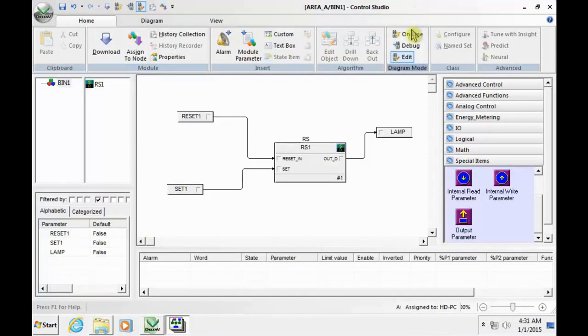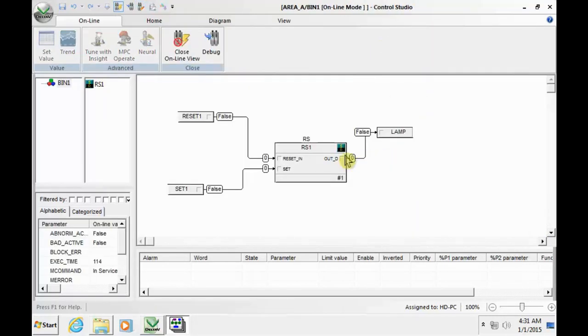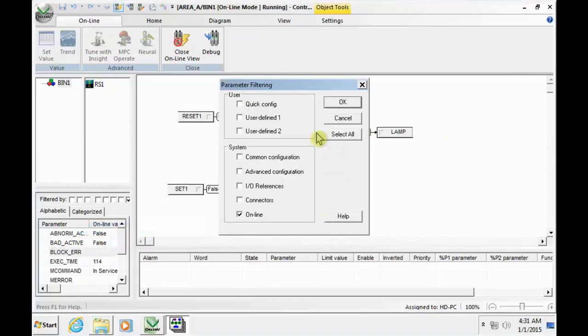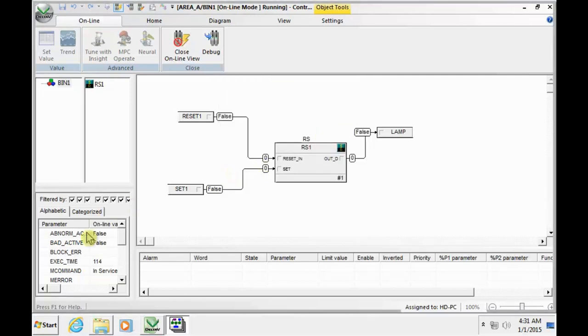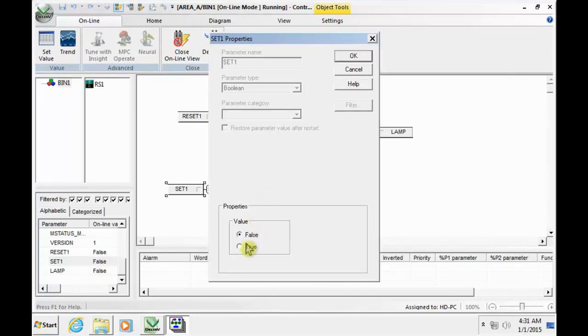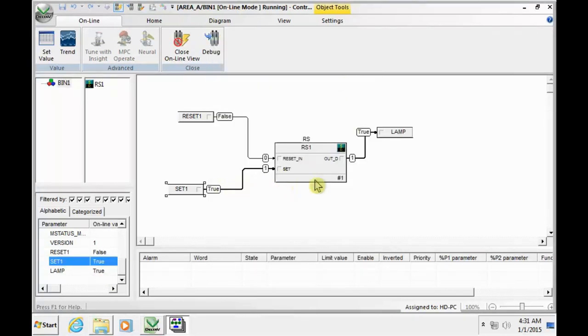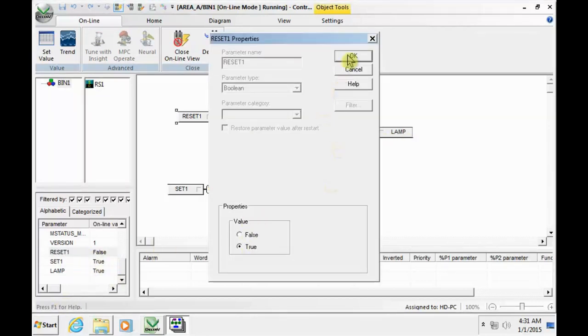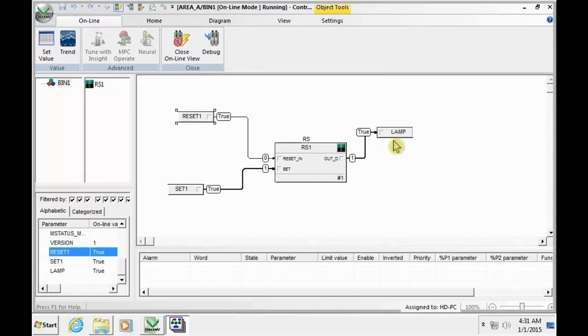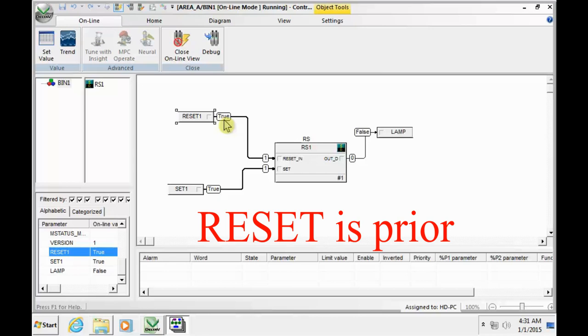The next step is to function test the logic by going online. You need to make all parameters available here and find the set, reset and lamp signals. First, we toggle set to true. The output is true, the lamp is true. Then we toggle reset, and the output should be false because reset is prior.